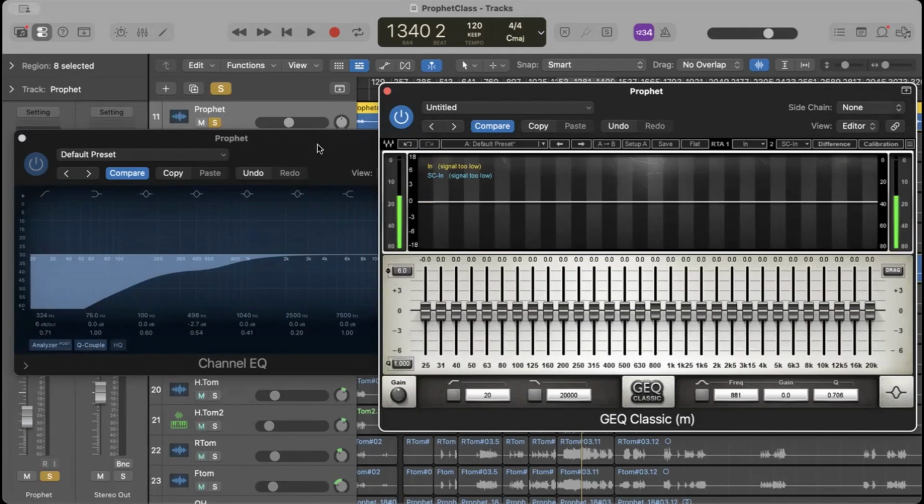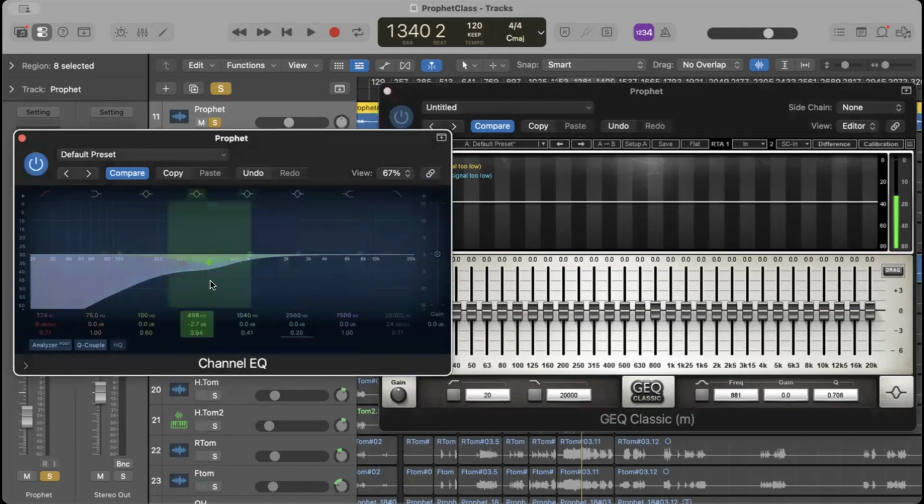But this is in every mixer. This parametric EQ is in analog mixers. It's in digital too. It's the most preferred one. Okay.